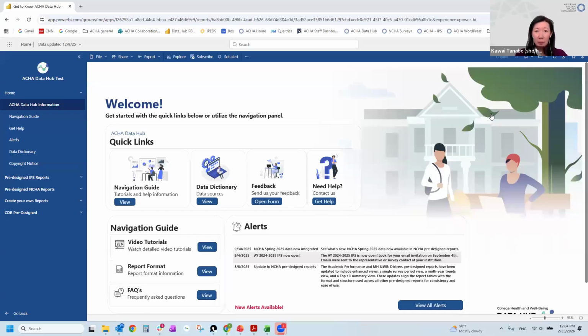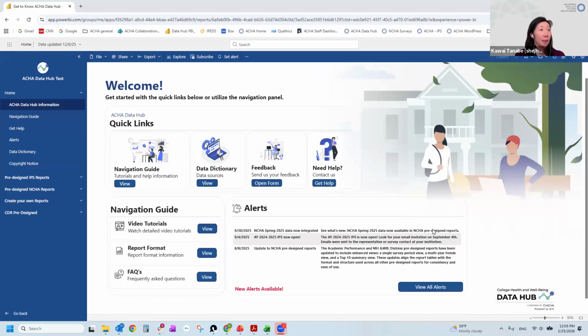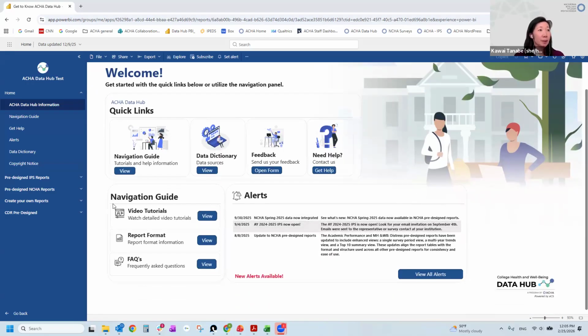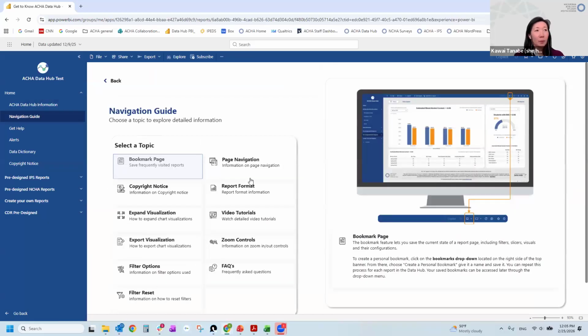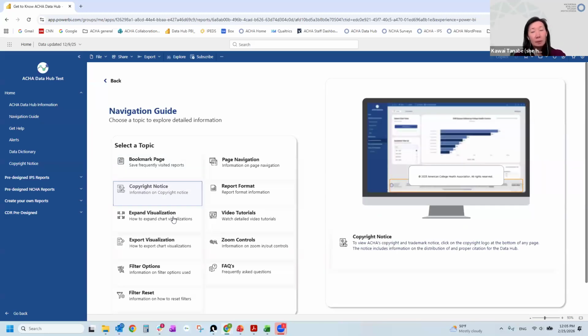Great. So now I'm going to be looking over to the side, but this is the main page of the Data Hub. Once you get your access and you're logged in, we recommend bookmarking this page so you can easily find it when you need it. This page is really just an opportunity to show you that there are additional helpful links for navigation guides. I won't go through each one, but you can click through these, and the image on the right will explain what each of these things are.